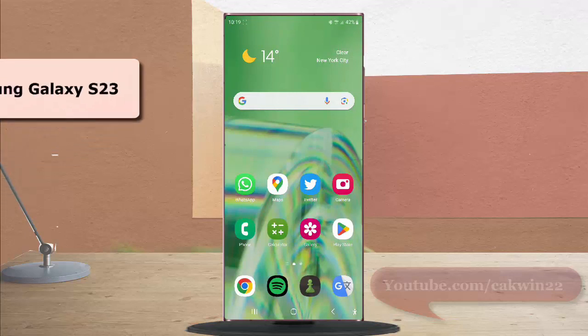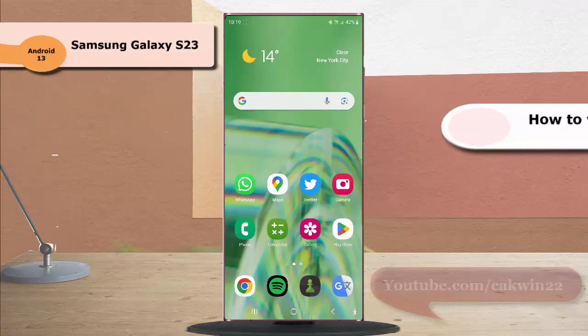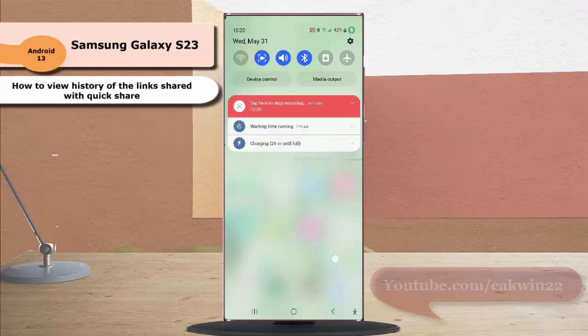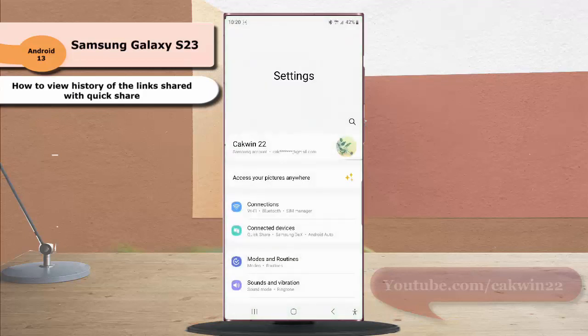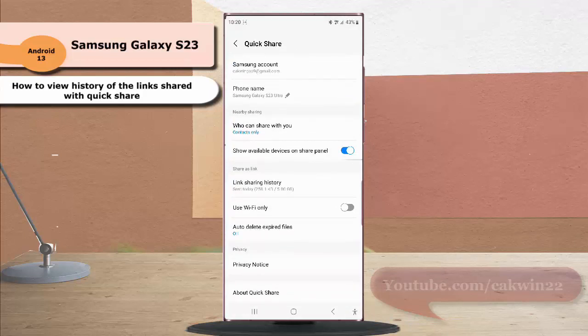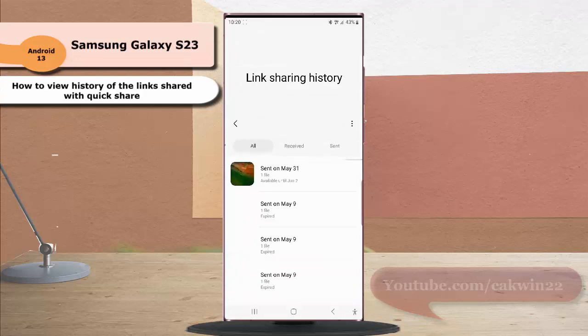To view history of the link shared with Quick Share in Samsung Galaxy S23 Ultra, swipe down the top of the screen and then tap the settings icon, tap Connected devices, and then tap Quick Share. Under the Share as link section, tap Link sharing history.